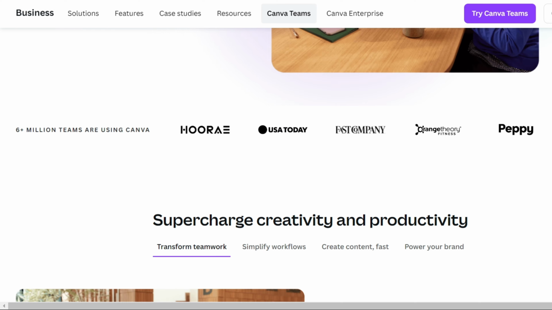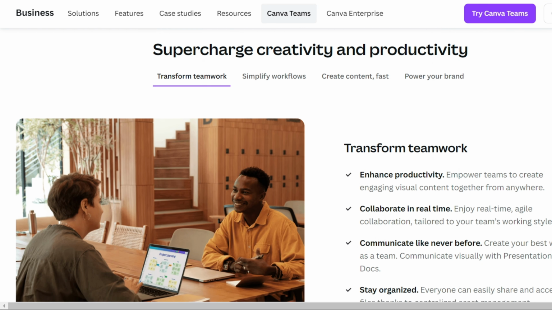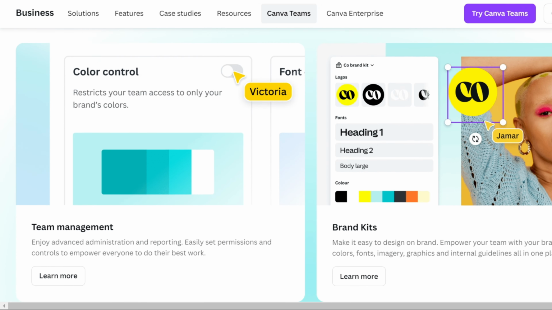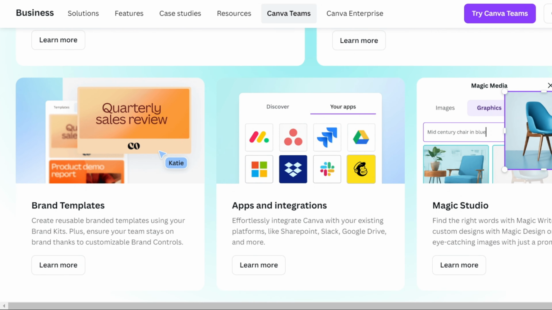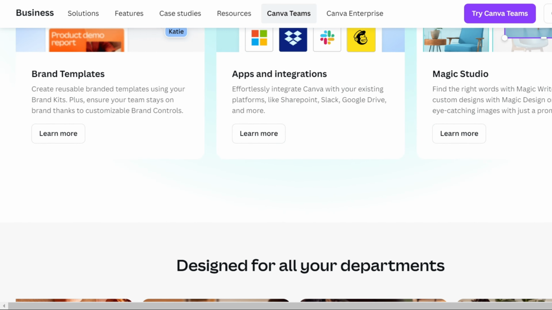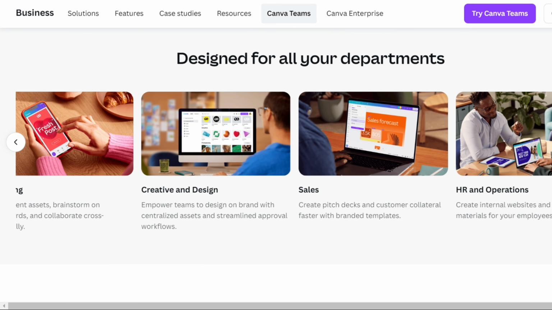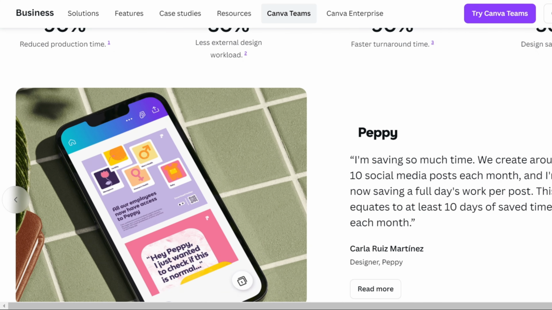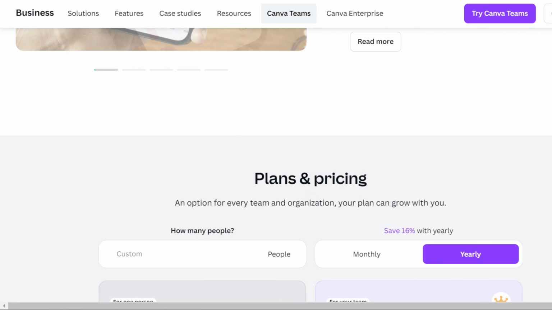Let me explain. Canva Teams allows multiple users to collaborate on projects with shared access to Canva Pro features. Here's how you can leverage this to get Canva Pro for free. Many users and communities create teams and share invite links. When you join a team, you gain access to all Canva Pro features without paying for an individual subscription.